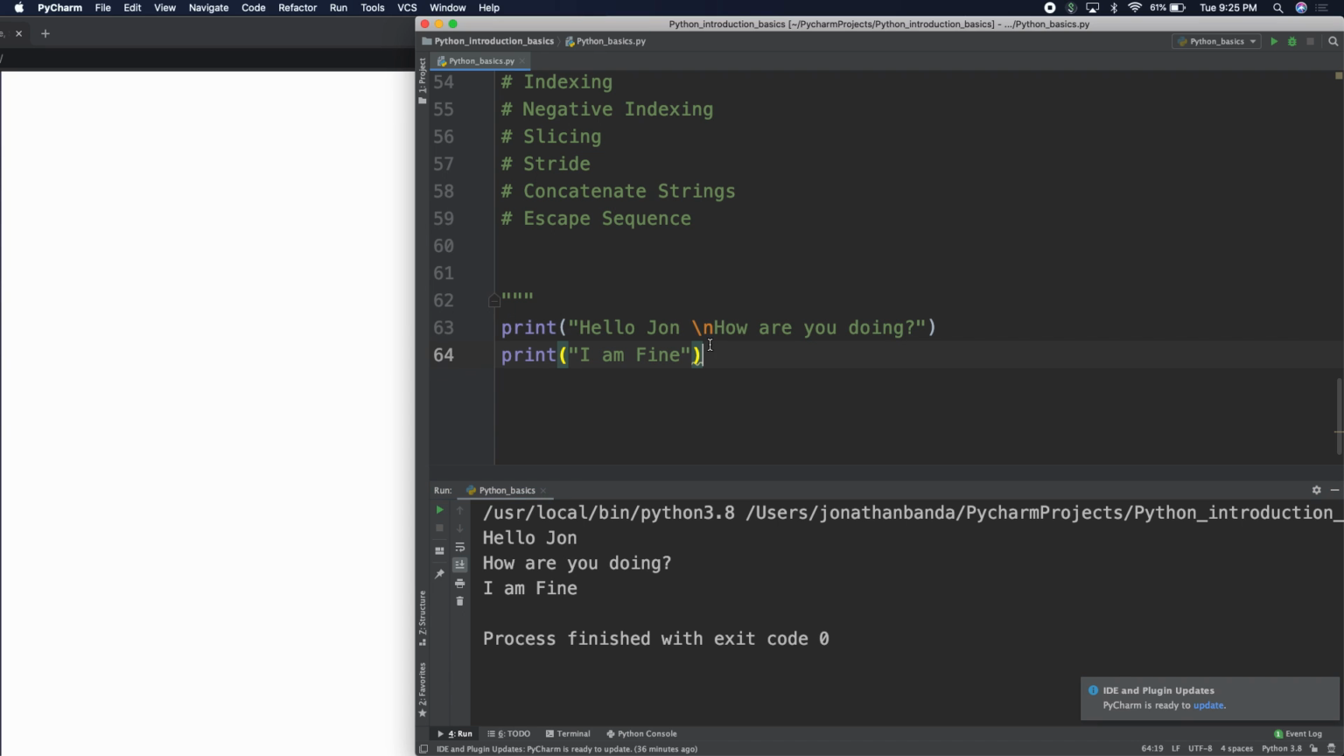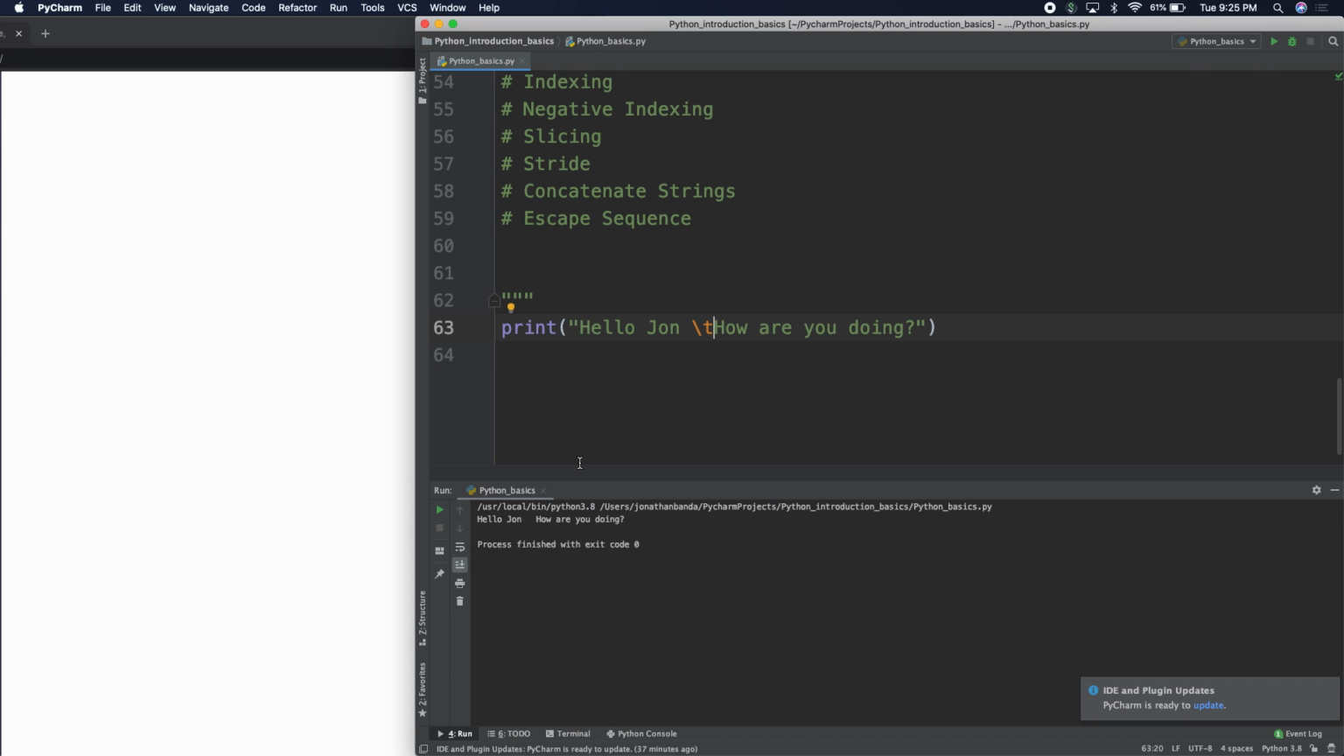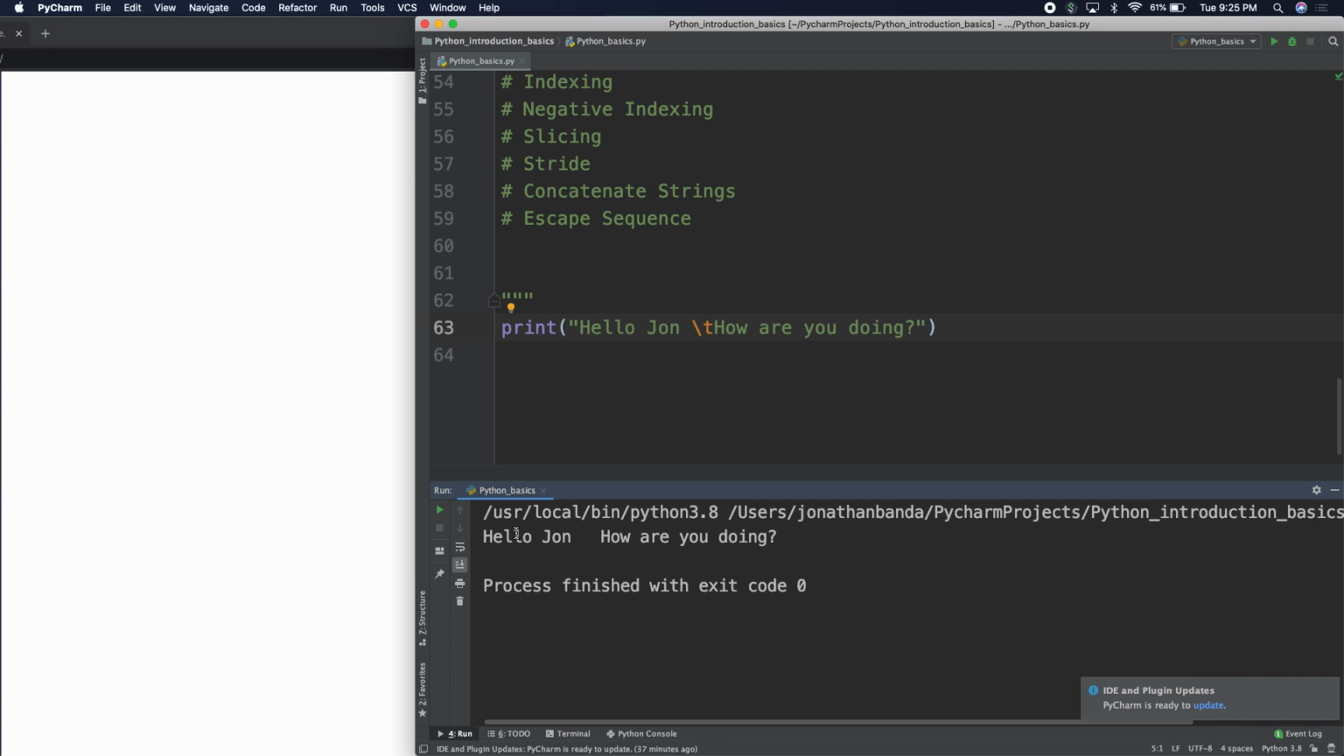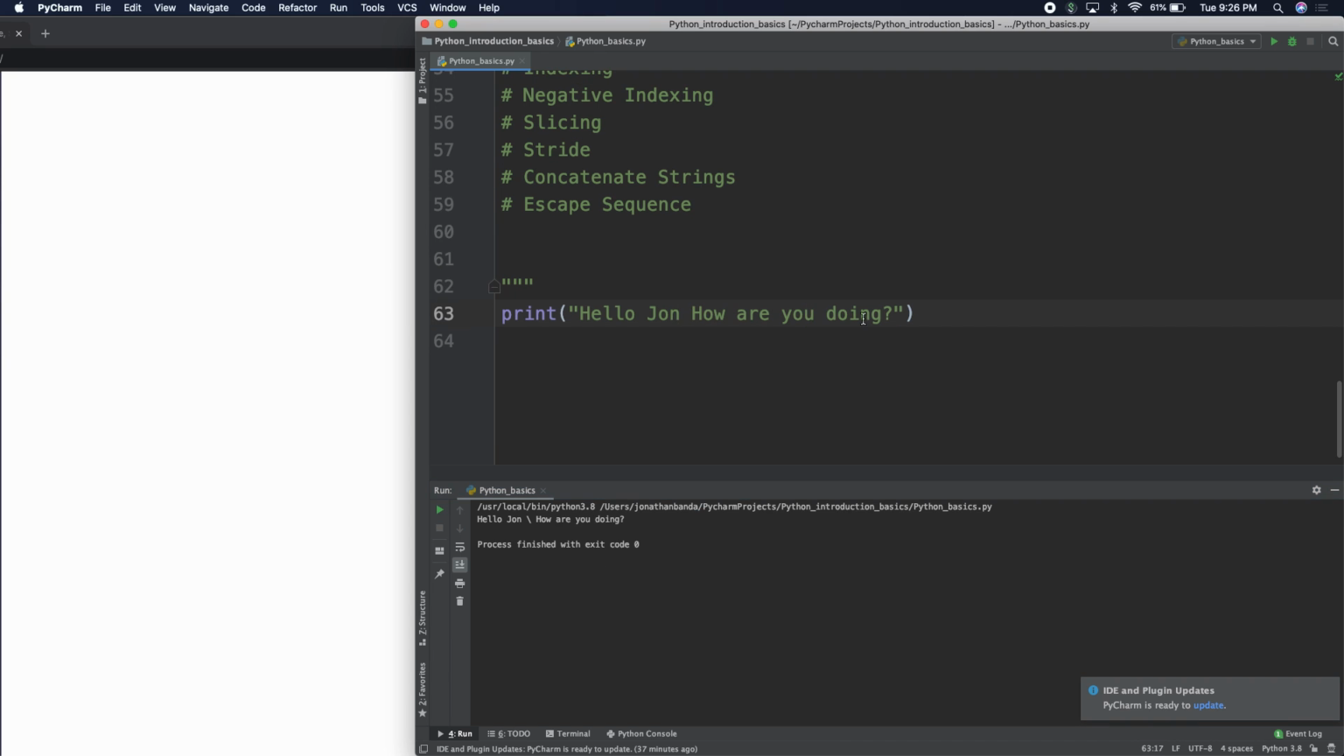We can also do tab escapes, right? If we want to do a tab, we just do t for tab. There you go. We have a tab. Oh man, I had to. Oh well. Yeah, you see it. Hello, John, and then tab. How are you doing? So yeah, that will cover it for escape strings. You can again look for other ones. I think those two are just some basic ones you should know.